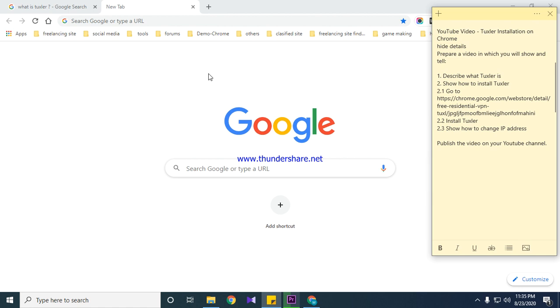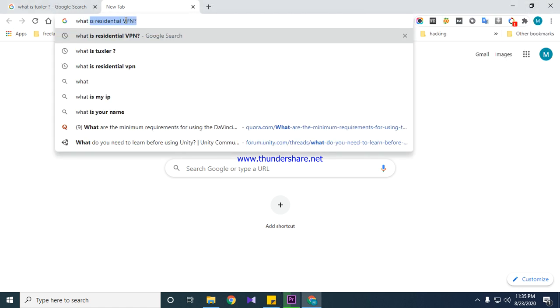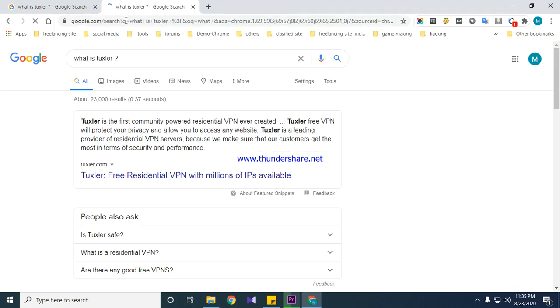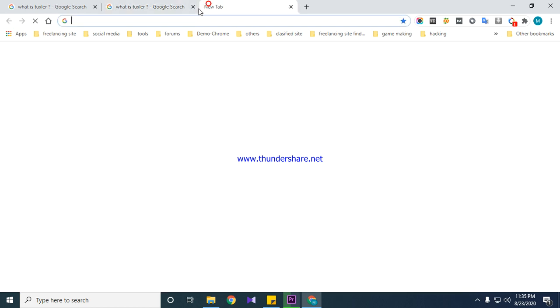Guys, if you don't know what is Tuxler, then you can Google it. I'm going to Google it. What is Tuxler? Okay, so Tuxler is the fastest community-powered residential VPN ever created. If you don't know what a residential VPN is, you can also Google it.